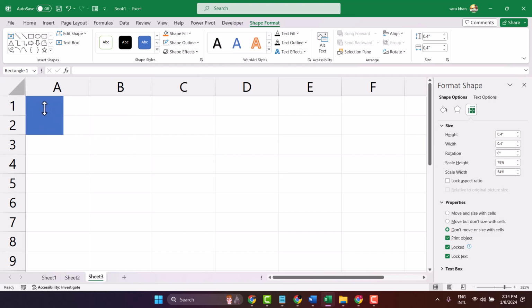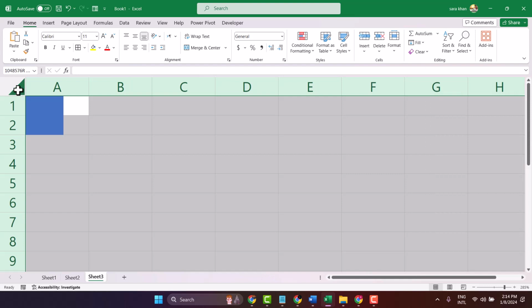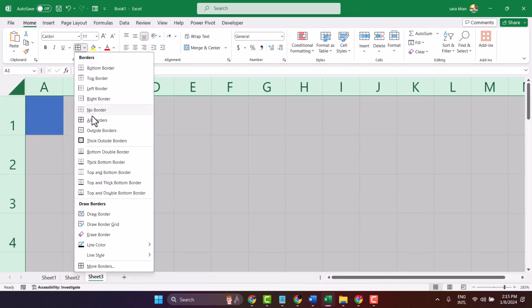Now drag and drop it in this first cell. Select all these cells. So select this top left corner. Now move the column size to match this shape. Now in the borders, select All Borders.